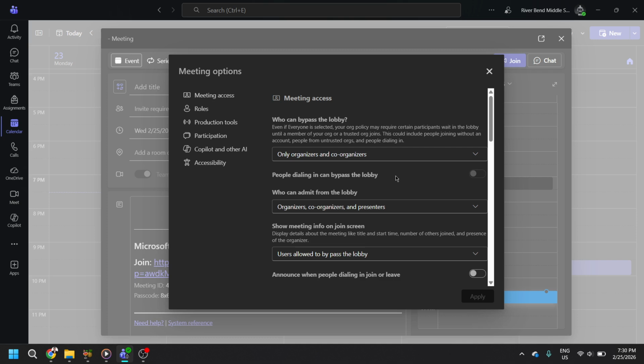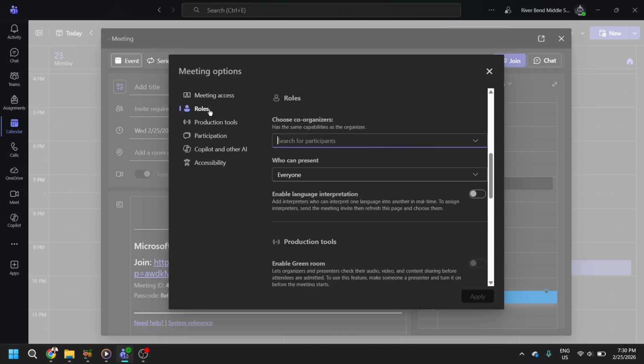Upon selecting Options, a new window or pane will likely appear, presenting a comprehensive list of meeting settings. Within this new interface, you'll need to find and click on the Roles section. This area is specifically designed to let you manage who can present, who can bypass the lobby, and importantly, who can share organizer responsibilities. The Roles section ensures that you have full control over the dynamics of your meeting, allowing you to empower others to help manage the session effectively. This step is key to delegating responsibilities.